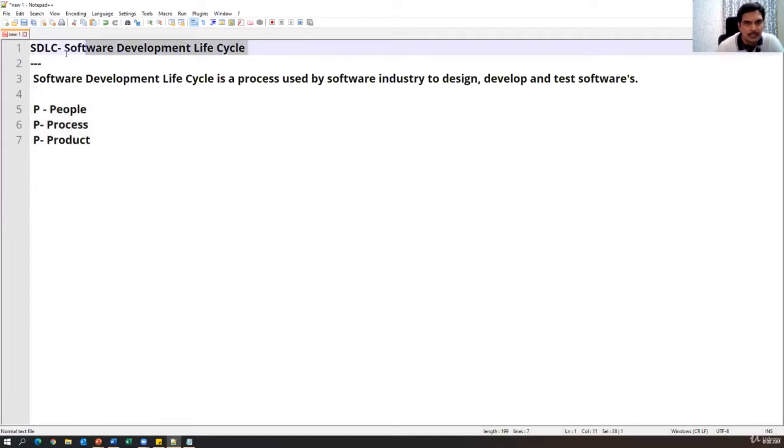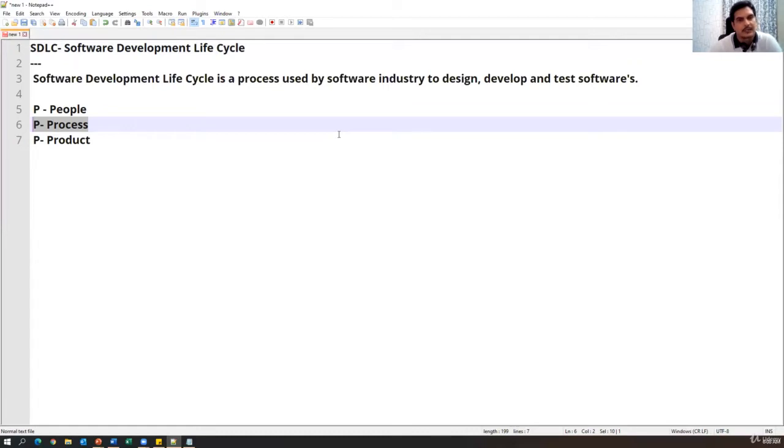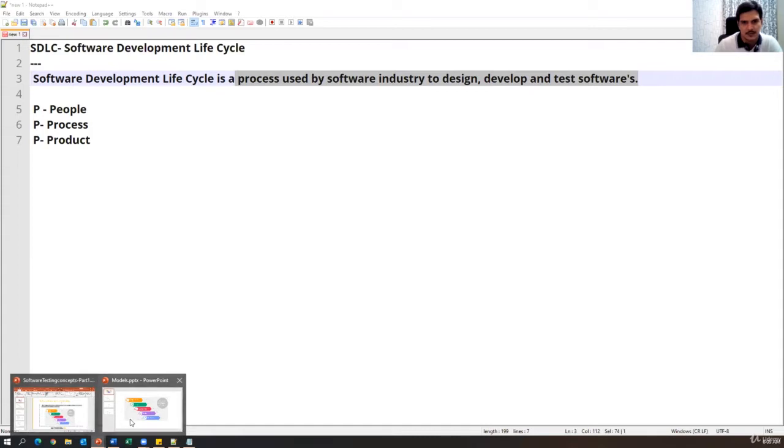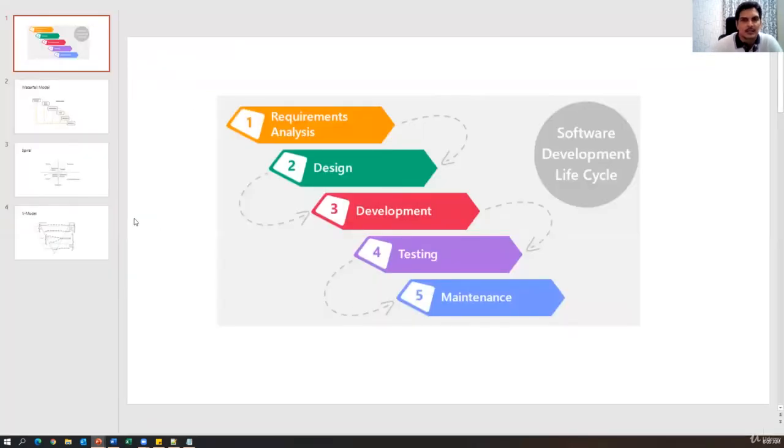This software development life cycle is related to the process, the process which we have to follow to design, develop, test and deliver the software. Finally, we deliver the software to the customer. That is simply what we call SDLC. SDLC, the software development life cycle, is a process used by the software industry to design, develop and test the software, and it contains certain phases. The software development will happen in those phases. So what are those phases? Now let me share a small presentation, then you can understand. So now we can just look at this picture.